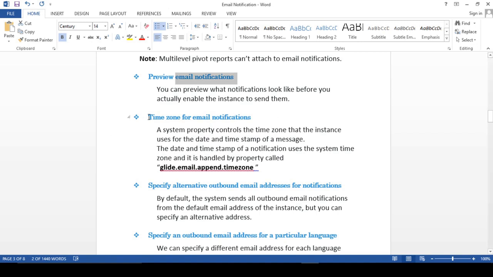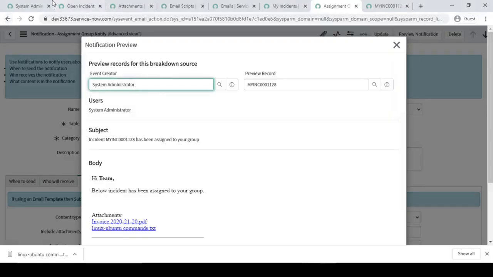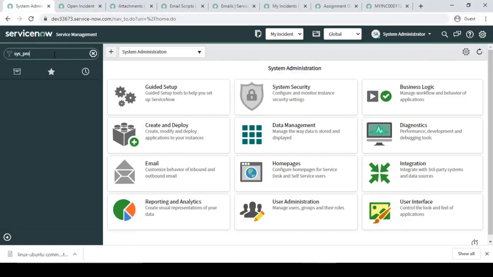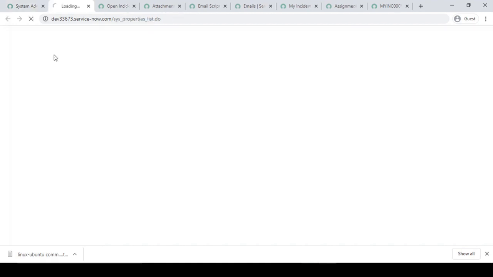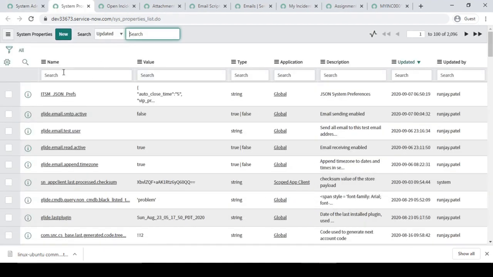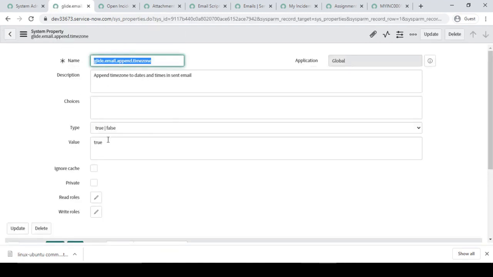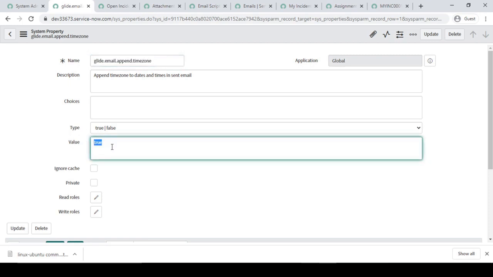Time zone, guys, so here is the time zone email notification. We have talked about the properties, right? So let me show you again. Here we have a sys property. Fine. So here we will just look for the sys property. Here, yeah, I was talking about this property. By default it is true, so by default it is taking.